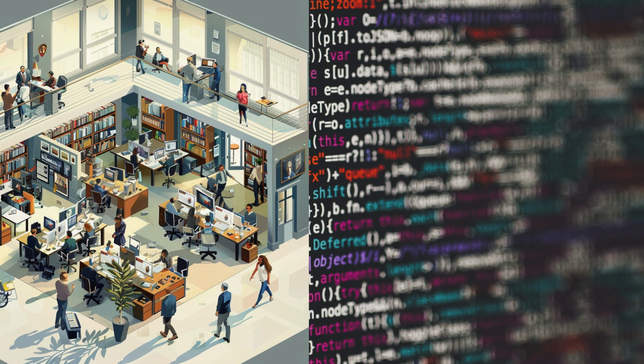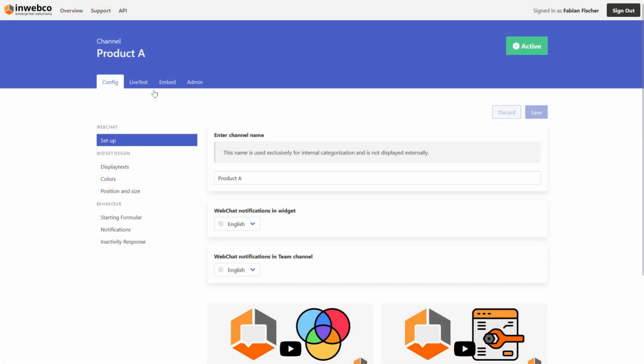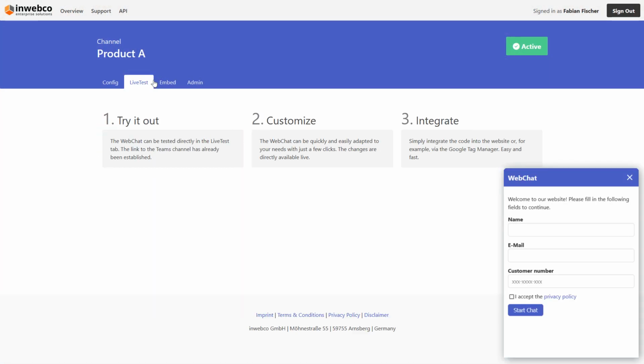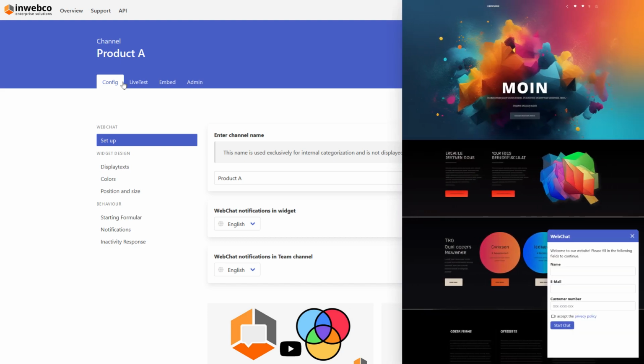In the next step, clarify where your website is managed. Is there an agency or is it managed in-house? Have you already set up a web chat? Let's take another look at the current configuration in the Live Test tab. Of course, you can make changes to the widget at any time without having to integrate it again.